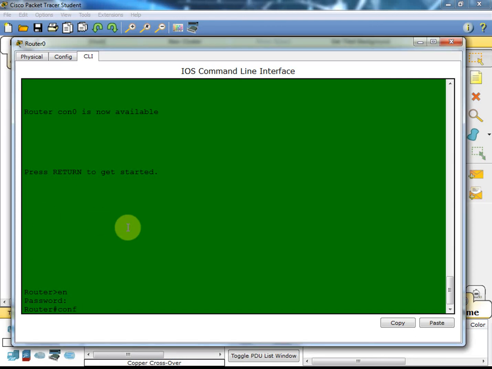From there we can come back in and say we want to remove that password. We just give the command no enable secret, and that way when we come back in it will not prompt us anymore. So you can set them up and remove them quite easily.